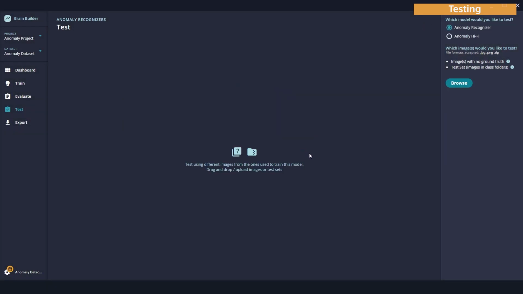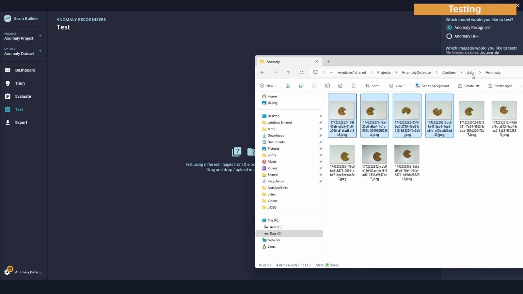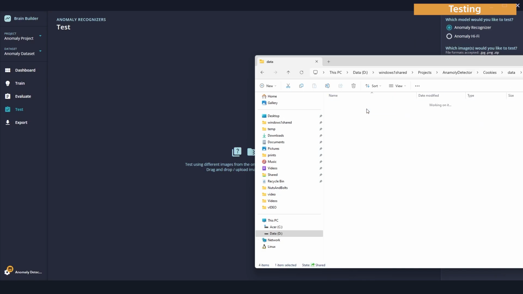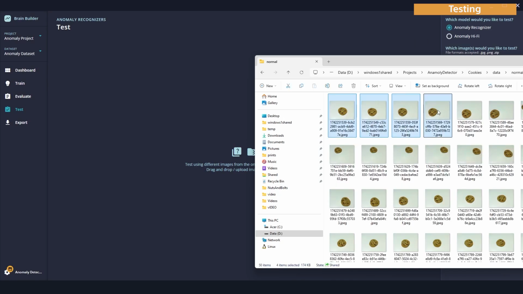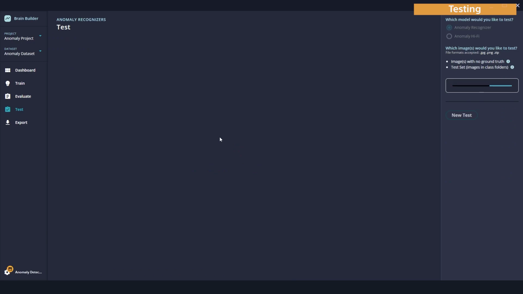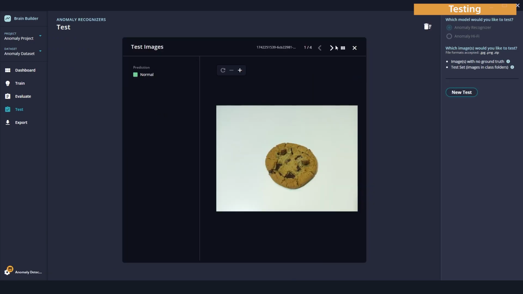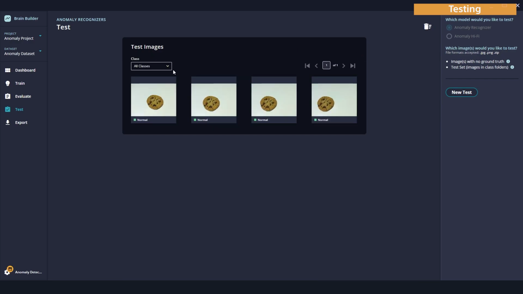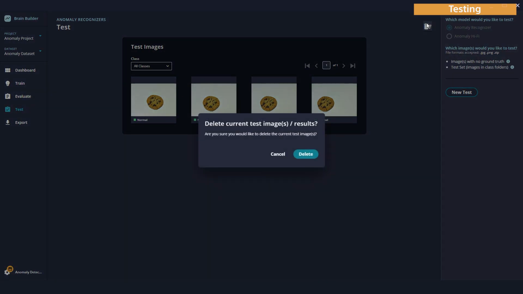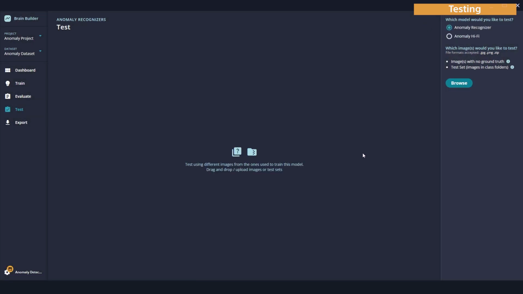And I'm also going to grab some from the normal data set. This is just to show you how testing works inside Brain Builder. And then once they're in there, you can test and evaluate. You can upload a zip file, you can upload more images, but you can test until you feel comfortable. And then once you feel you are comfortable, you're ready to move on to the next step.